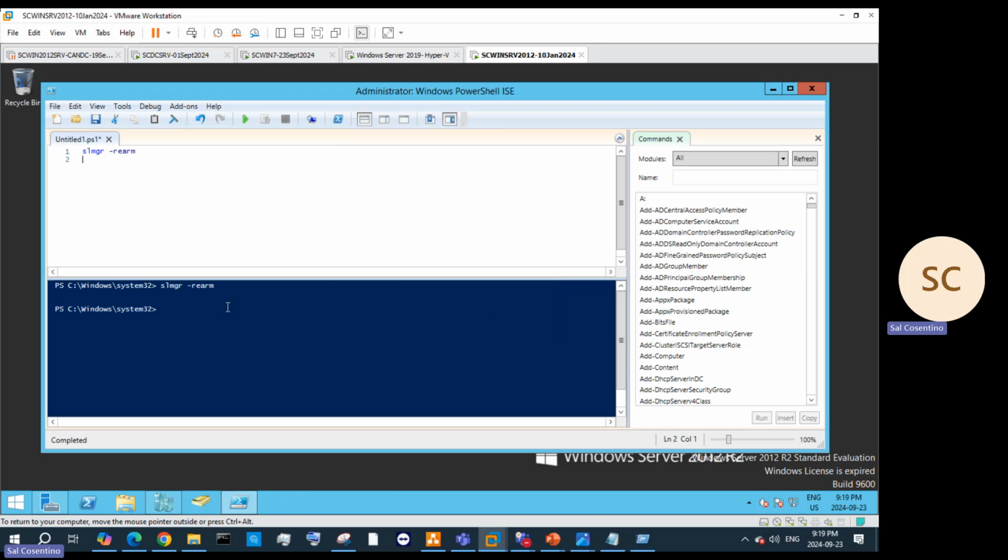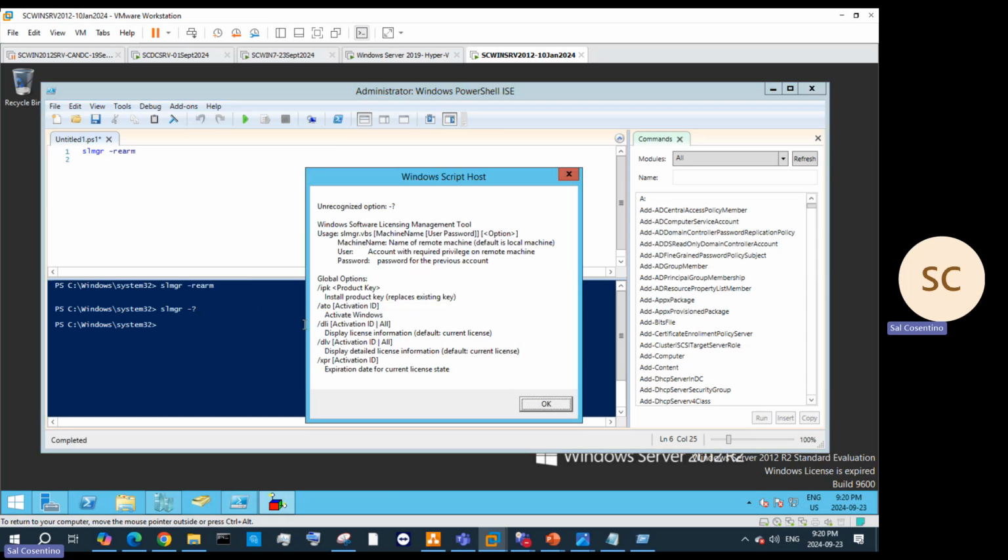And then I also want to see the concurrent licenses, the time remaining, and how much time we're remaining for that. How do we do that? We run the SL Manager dash DLV command. I'll show you that too. These are all the commands and what these commands do.